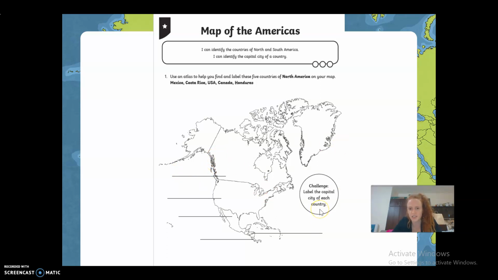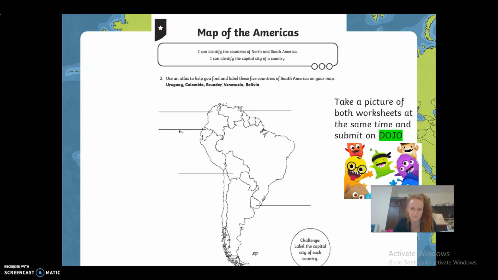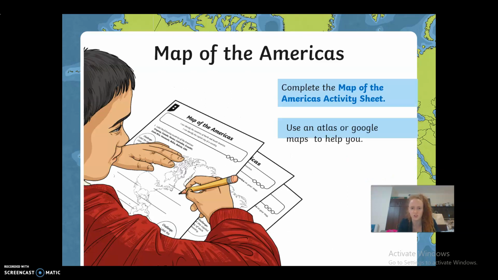Then you have a challenge. Label the capital city of each country. So whatever country you find, you will have to also write down the capital city. And you will be doing exactly the same with South America. You have 5 countries: Uruguay, Colombia, Ecuador, Venezuela, and Bolivia. You will have to find each country with your atlas or Google Maps, okay? There is a challenge. You will have to label the capital city of each country if you're up for the challenge, if you enjoy this.